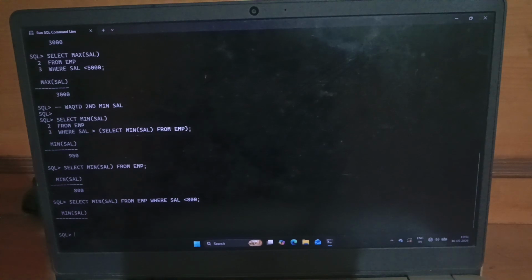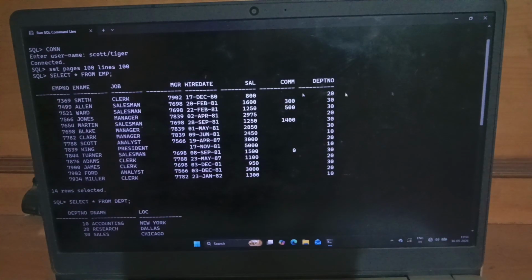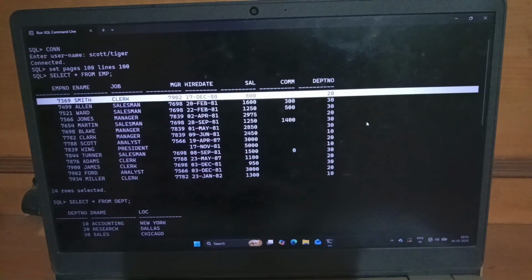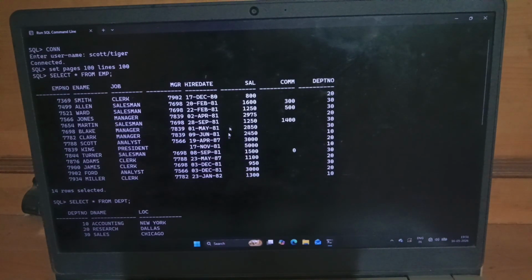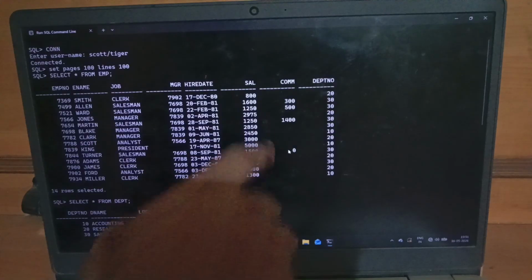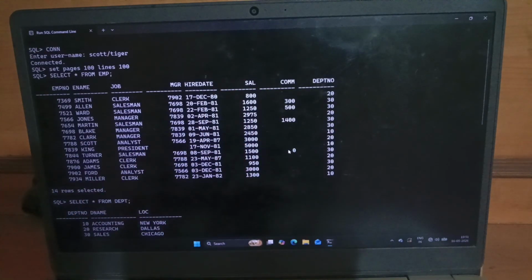You asked me the question: if I mention the same less than sign, what will happen? You will not get any output. It will not throw an error because it's not a syntax error. See guys, if you look at the EMP table, the minimum salary is 800. Is there any salary which is less than 800? Just look at the table. Not possible, so how will you get any output?